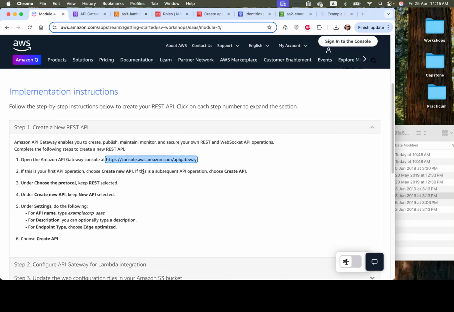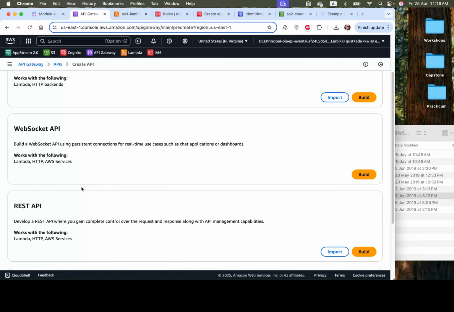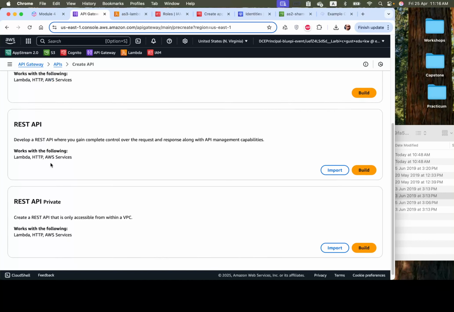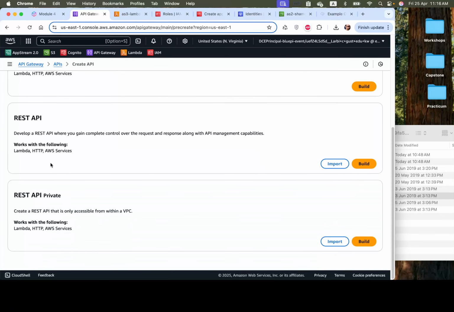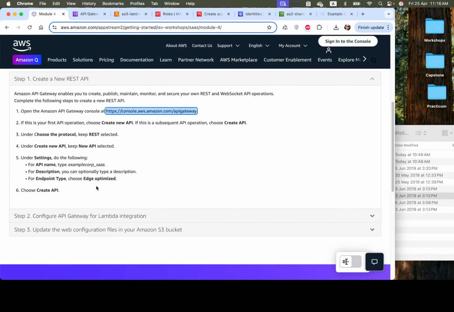So it says create a new API. So I have clicked on that link. If this is a subsequent API operation, choose create API. Anyway, under choose the protocol, keep REST selected. Okay, so you have a couple of options, and then there is no selection anymore. You need to go here, REST API, and then click on build. So this is one of the differences here. So don't look at what to select. You just need to click on build.